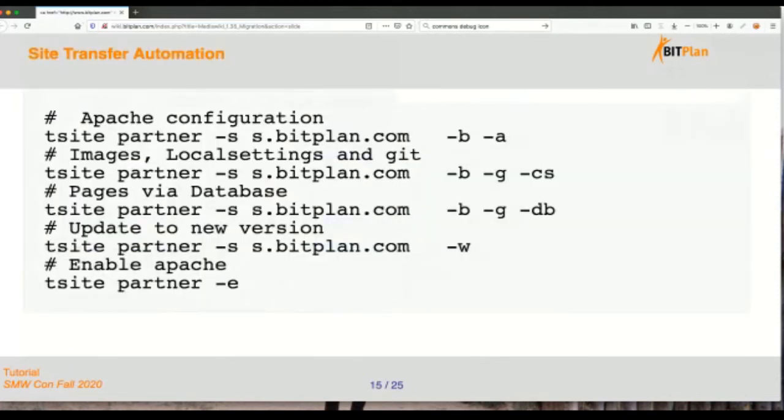So let's see how such a transfer of a site from one infrastructure to another might work. The servers we use at Bitplan have very short names. The oldest one is called io.bitplan.com. The second one is s.bitplan.com. That's the Ubuntu 18 one that we want to migrate from. And the new one is called q.bitplan.com. That's the Ubuntu 18 one.